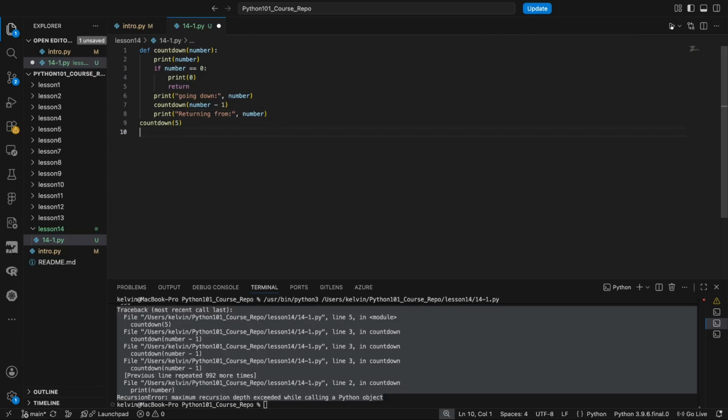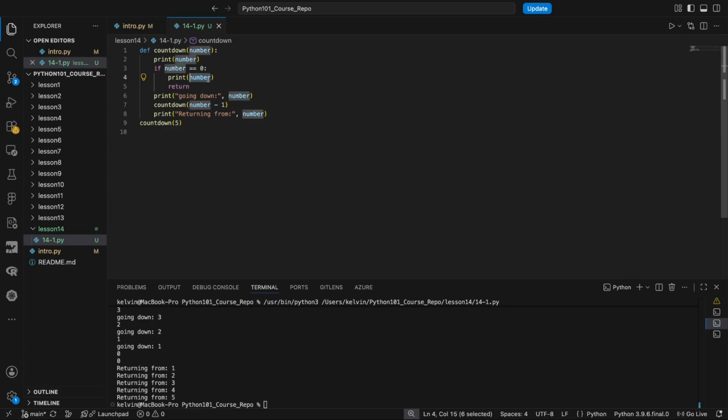Let's run this function and see what we get. There was a bug here where we had 0 here. Fixed it.